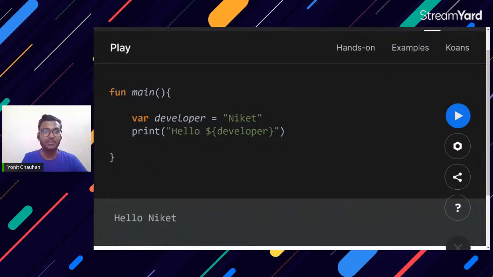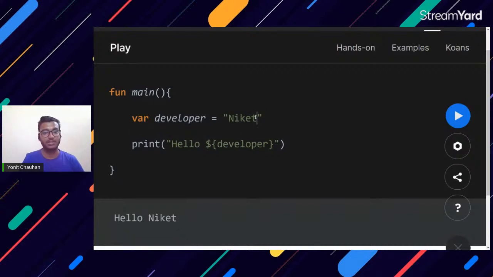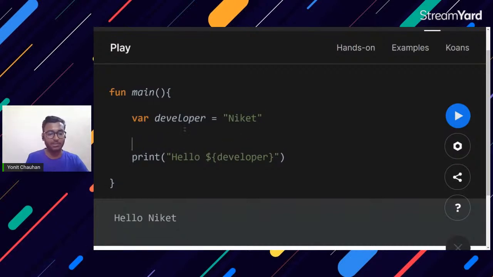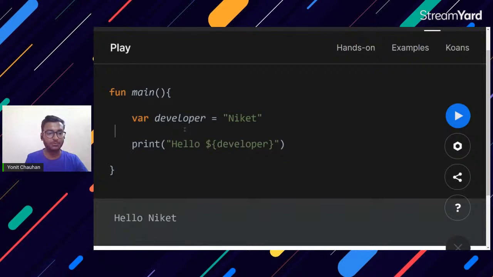So we have seen print, we have seen a very basic definition of a function, and we have seen var. Next, before going on, we have a developer called Niket, and then we will be changing its value. We can do it by this.